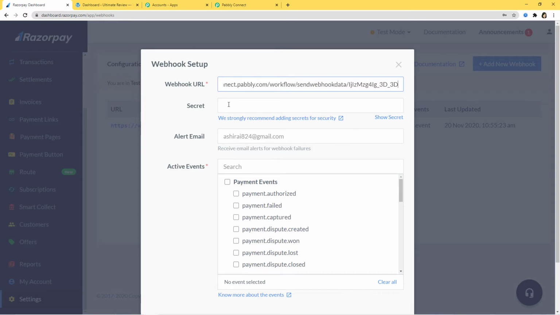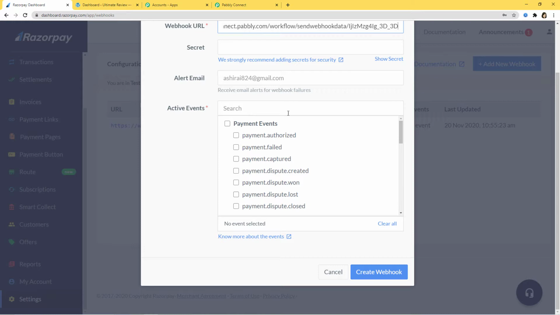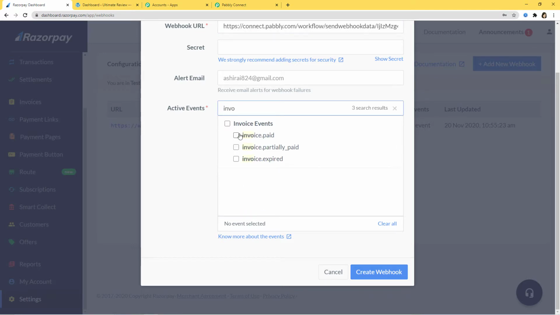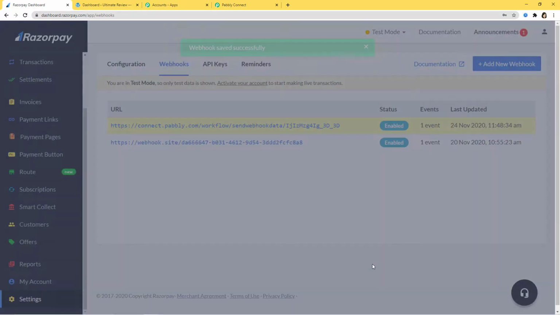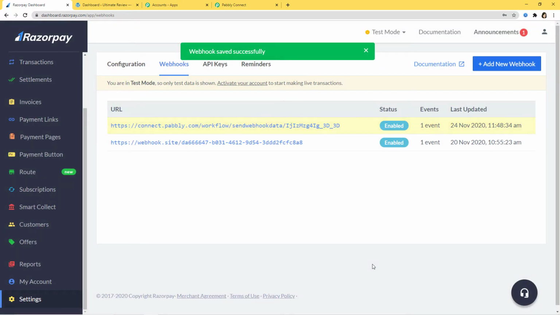Okay. Now coming to secret alert, you don't require active events. So here you have to search for invoice paid. This one. So I'm going to click on it. Okay, now I'll create the webhook. So we have successfully created a webhook and it has been saved successfully.